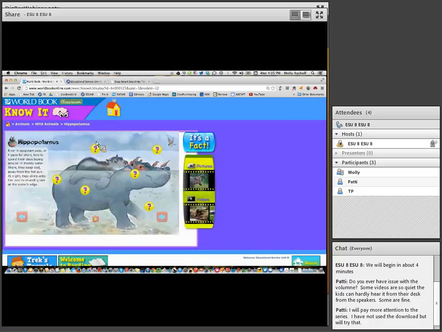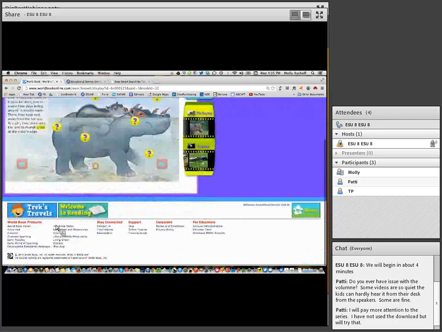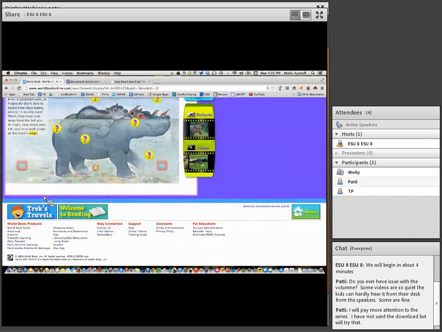Once again, everything, if you click on it, it'll read to it. River hippopotamuses, or hippos for short, spend their days lazing around in muddy water. There, they keep cool away from the hot sun. You can also see pictures, videos. At night, they climb onto the land to munch grass at the water's edge. So this is more your nonfiction.